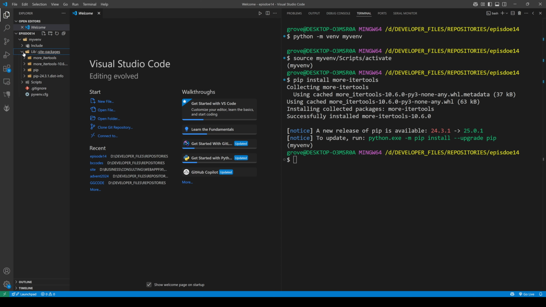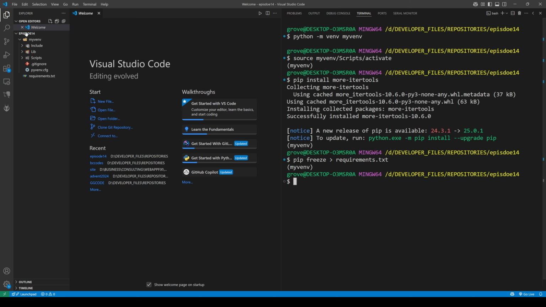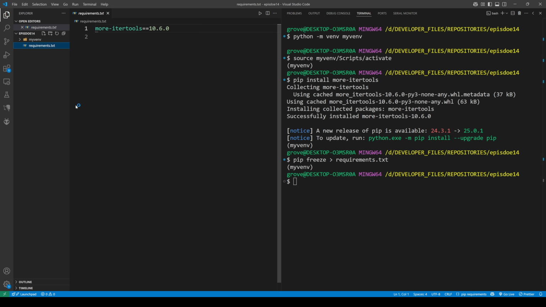So let's say this was the only dependency you had. What you can do using pip is to freeze and write the requirements or dependencies to a file using pip freeze, then the greater than symbol, and that creates this file external to your virtual environment where now it wrote down your dependencies.